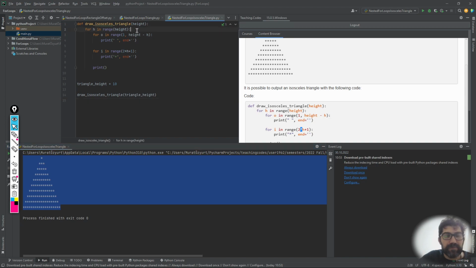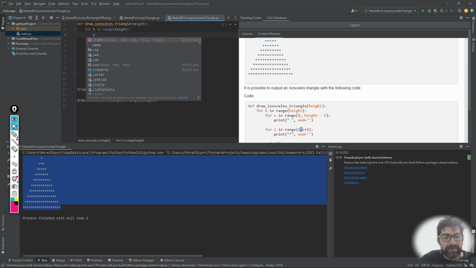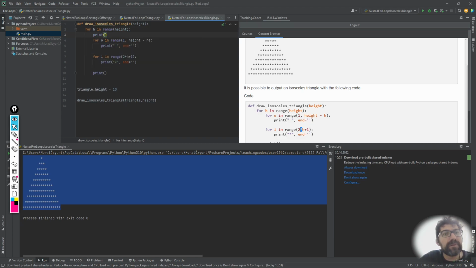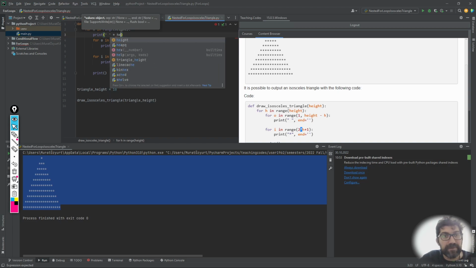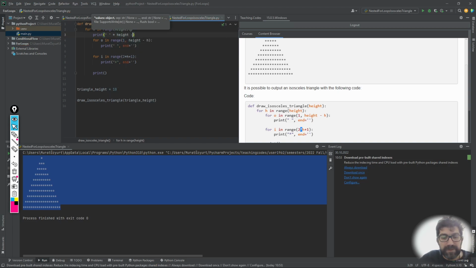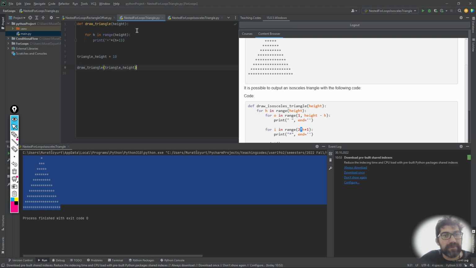I think it's going to be something like this. Print spaces times how many spaces there are, height minus h, but I have to use these parentheses. I think I need to add one to the result. We will see that.